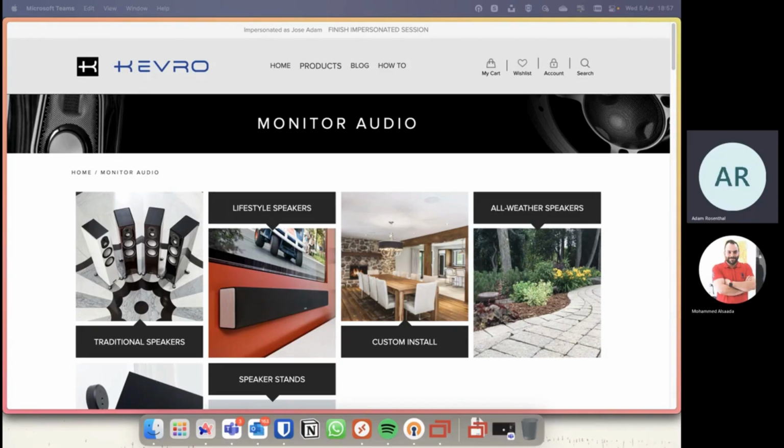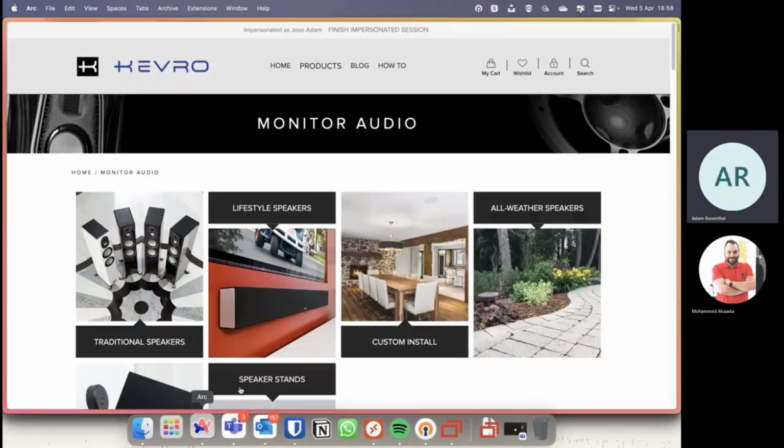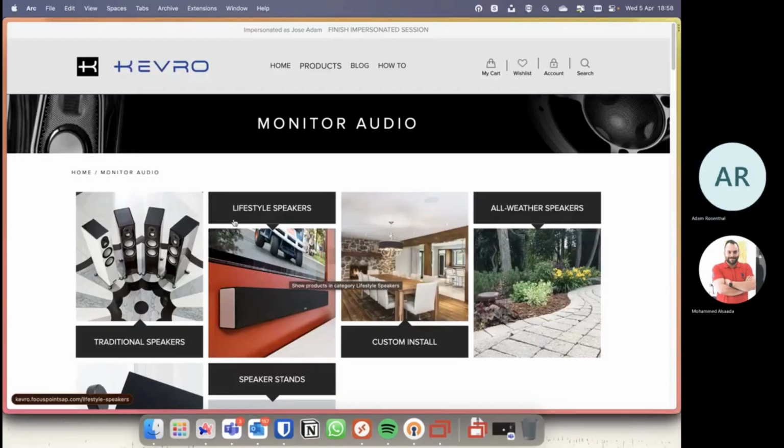website. He's going to choose an item. He's going to go through the shopping cart process. And then we're immediately going to open up SAP Business One. And as you can see, it will be in the alerts tool. You click on it and you'll actually see the order. So from here, I'll let Mohammed go through the process starting from the website and completing an order, and then we'll come back to SAP.